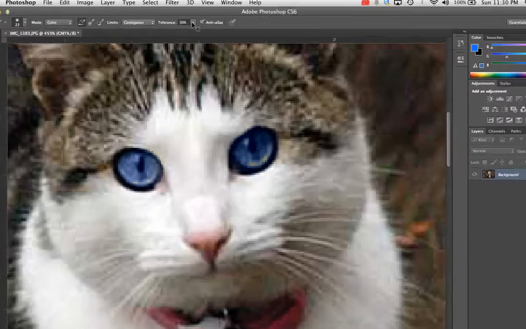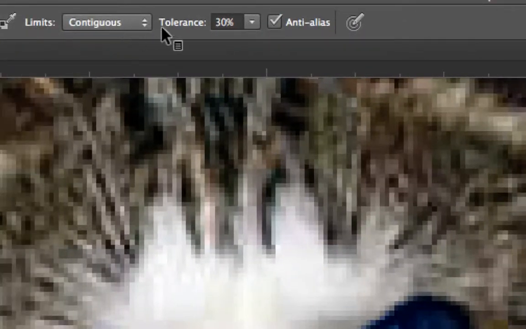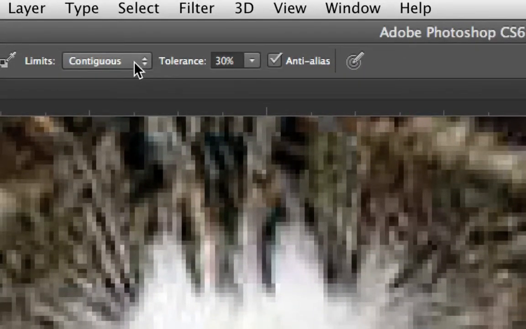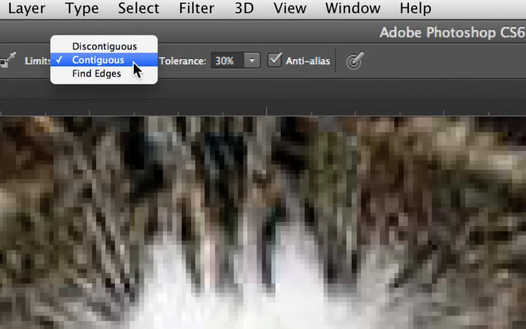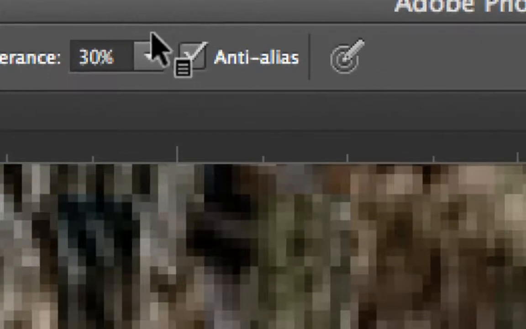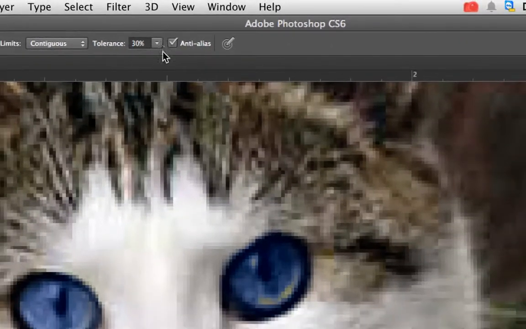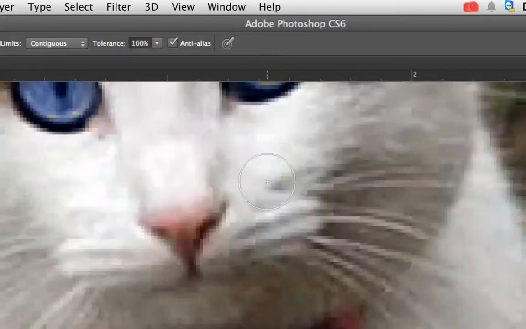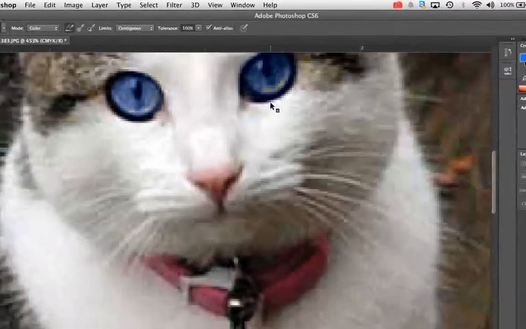So for that, I'm actually going to go up to this top bar and adjust my tool settings. You see the setting is contiguous at 30%. And I apologize for that. It's 30%, and anti-alias is checked. Now, if you want it to be really powerful, you can uncheck anti-alias. I like to leave that checked because it kind of goes out of control sometimes. If you click tolerance, though, change that to 100%. It's really going to paint everything you want it to paint, most likely, depending on your image.